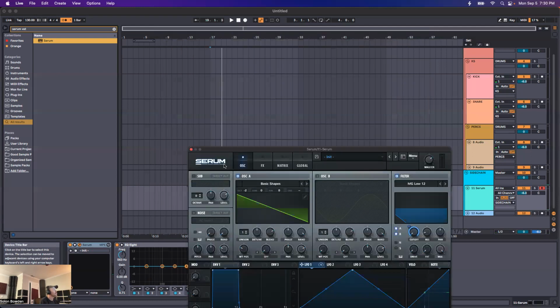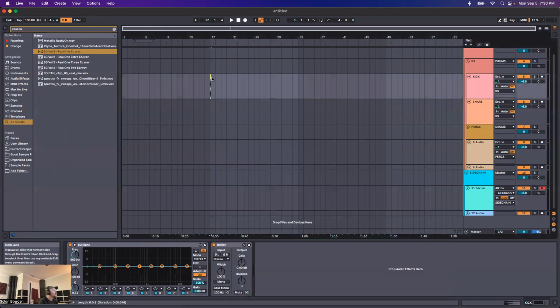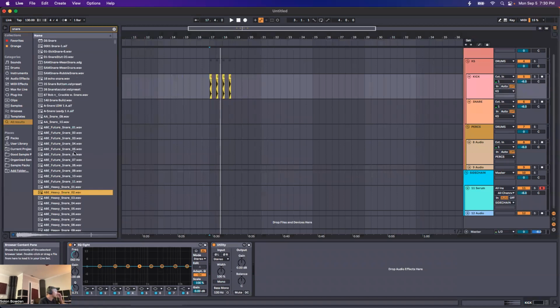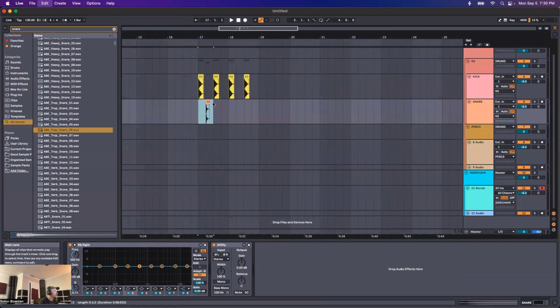Okay, I'm actually just going to throw a couple of drums in here while we keep playing with this. Cool, and grab a snare. And just a little two-step beat.